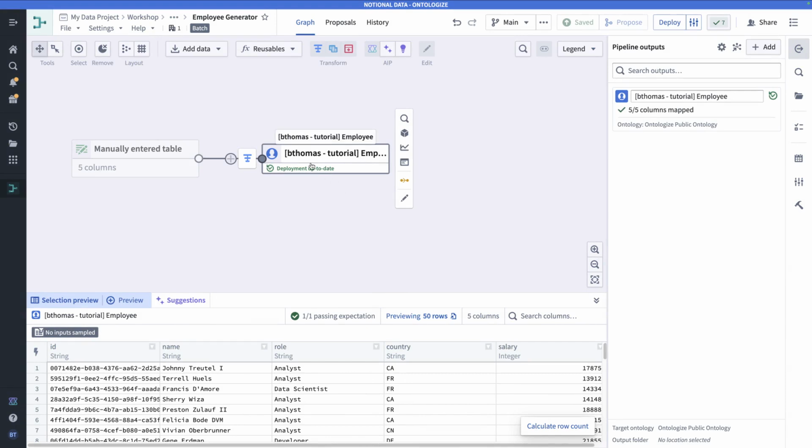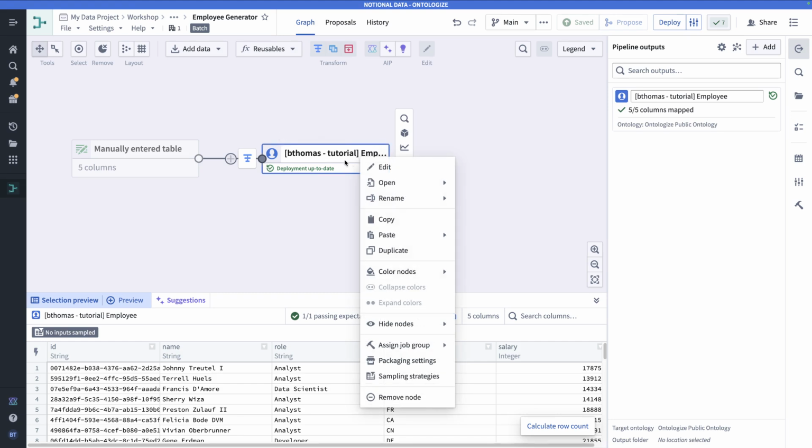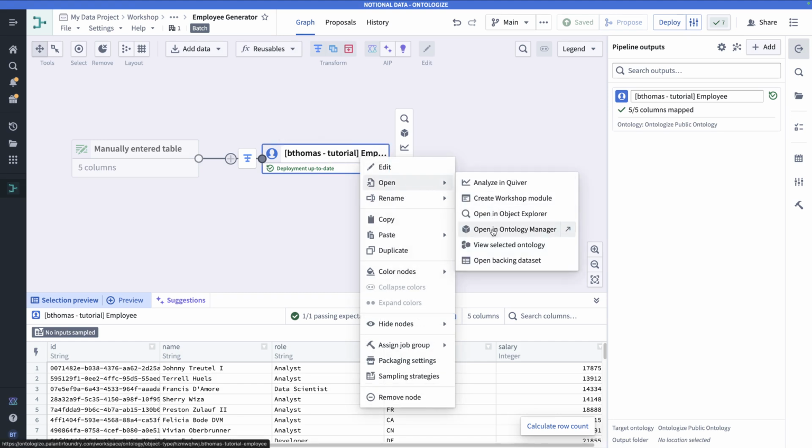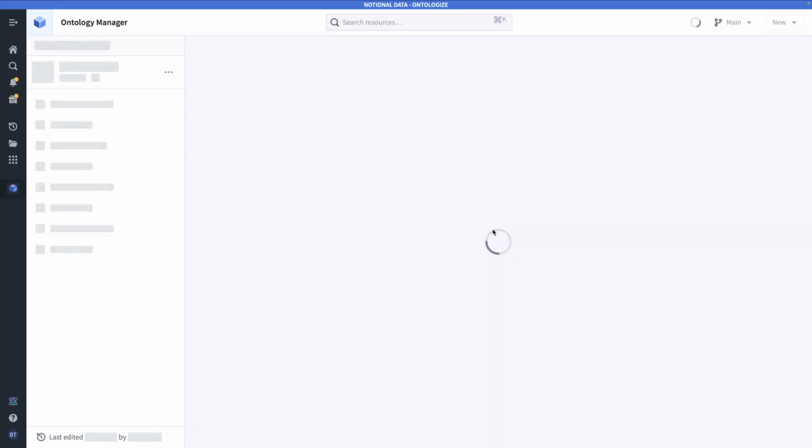Pipeline Builder tells me the deployment's up to date. That means the data set successfully built. I've given it a few extra minutes to synchronize to the ontology storage service. So I can validate that that process is complete by right-clicking on my node, and we can just open it directly in the ontology manager. Let's go take a look.